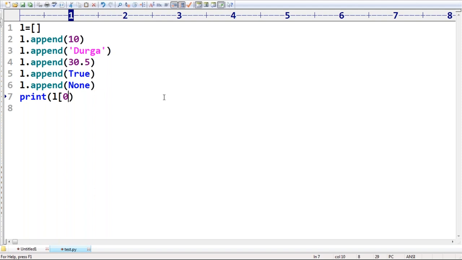I want to access the first element, L of 0. How can you do that? Very simple, sir. L of 0 is nothing but 10, by using it like this.